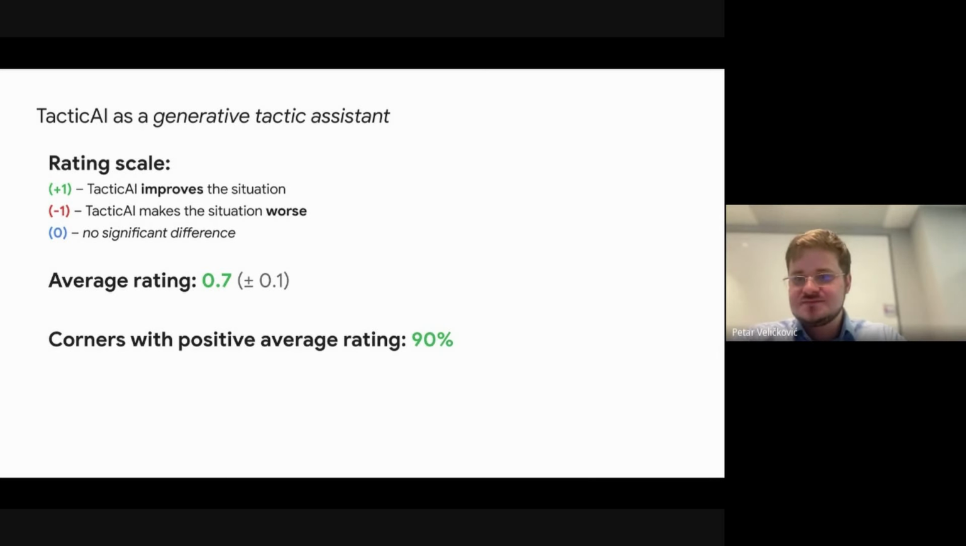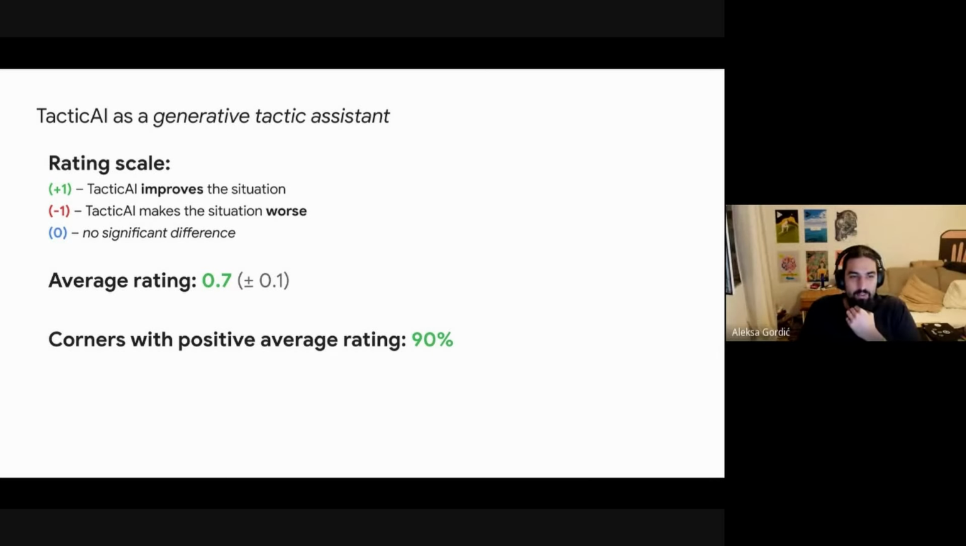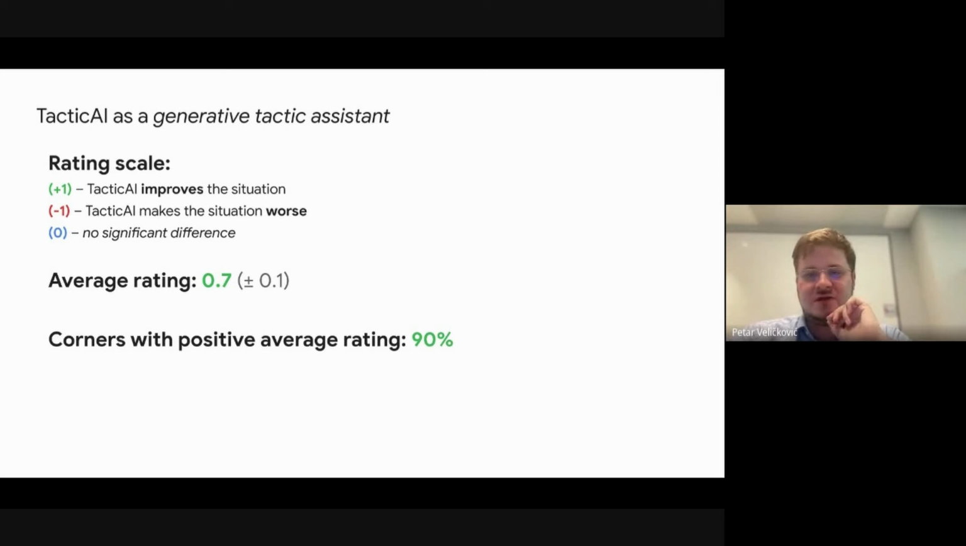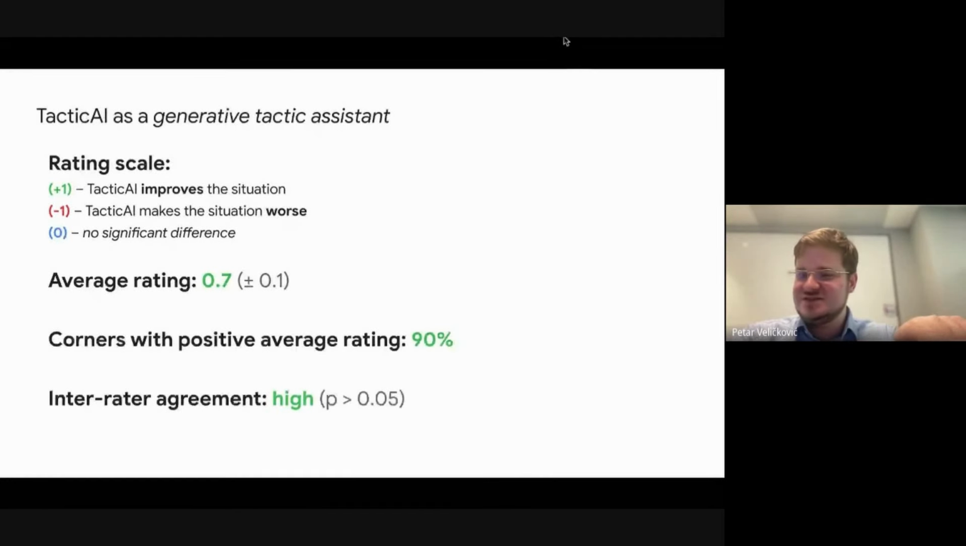Yes, Aleksa? This is impressive as well. I'm just wondering, do you have any distribution to see how many -1s you actually have? I'm just curious to see whether it's being compensated by the +1s or you have a lot of no significant difference scores as well. No, a lot of it is plus and -1. Very rarely will a coach give a 0. And that's usually when they think it's already tactically optimized, so there's not much more to do, right? And maybe this answers the second part of your question, but the inter-rater agreement is again high.